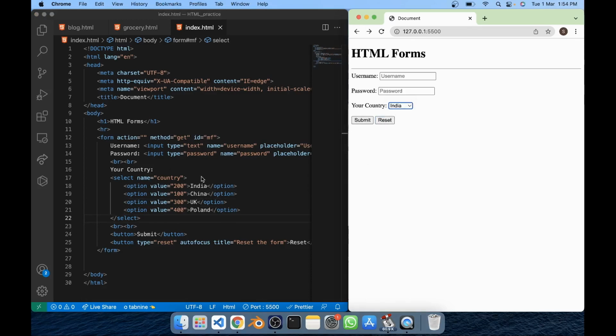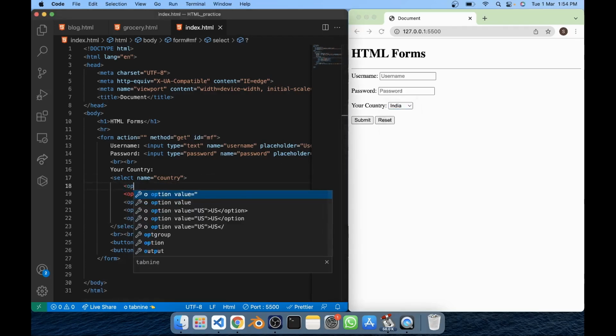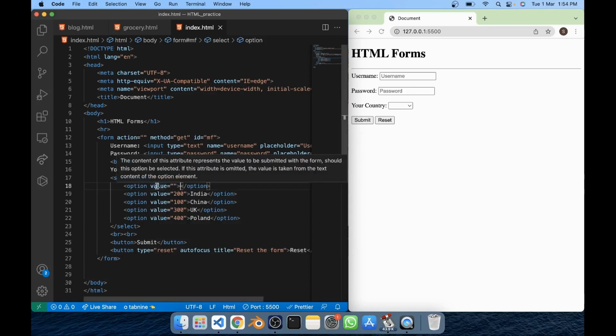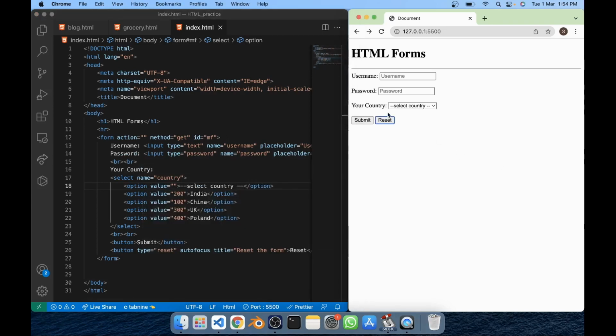And one more thing, India is already selected by default, but for most sites, the best practice is to create some default value which is not selected. So you should give one option like this, and this value should be empty, and it will be like select country. So if you do that, it will come like this, and there is no default one. And this value is empty also.